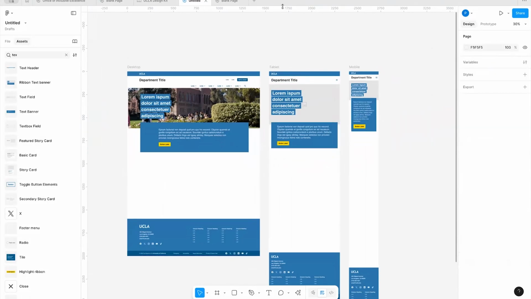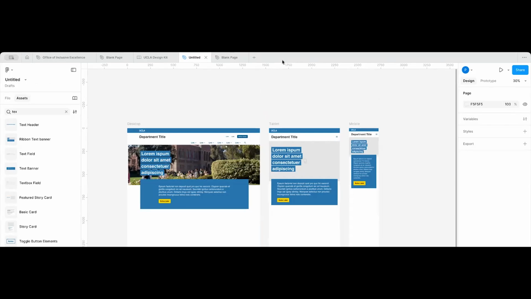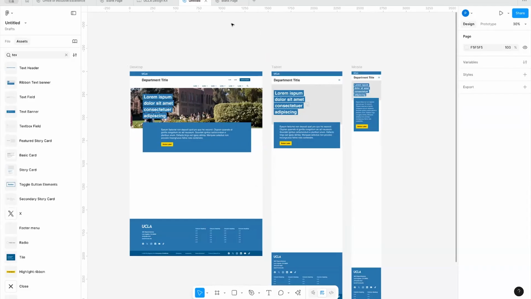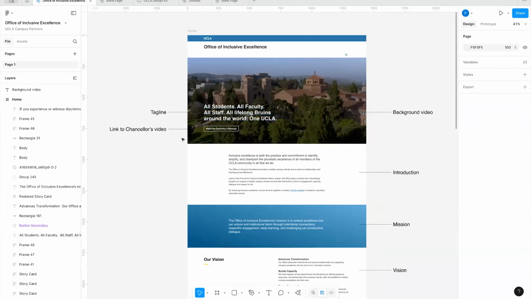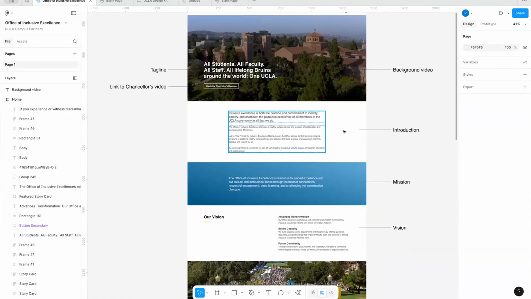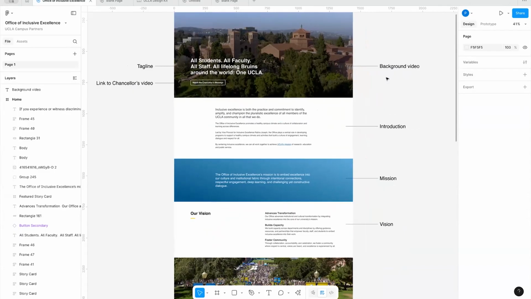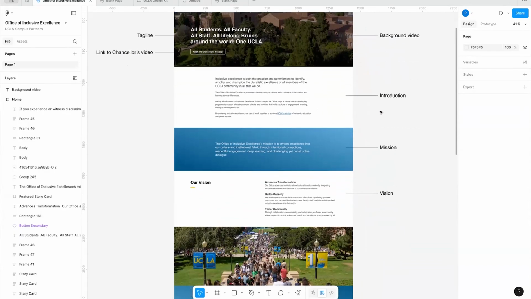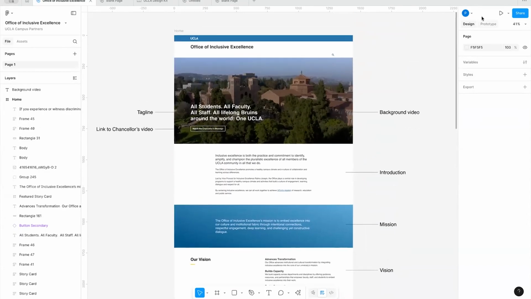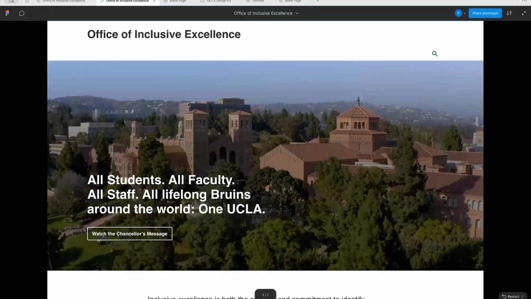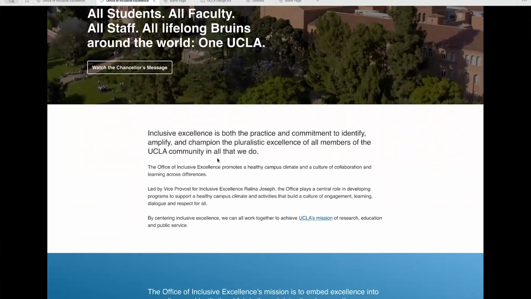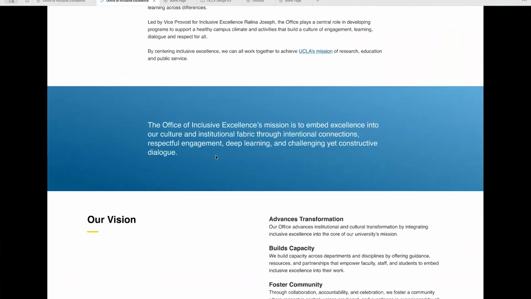I could show you some examples of what I've put together. Here's one I recently did. This is for the Office of Inclusive Excellence. And this is how I set it up for our dev, like a blueprint, with call outs. And this one incorporates video. So this is like a video banner that we've been using more and more. And this is in prototype mode.